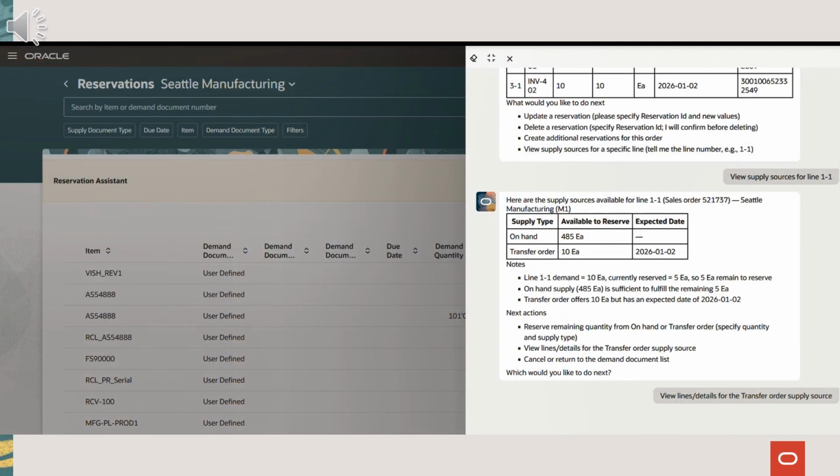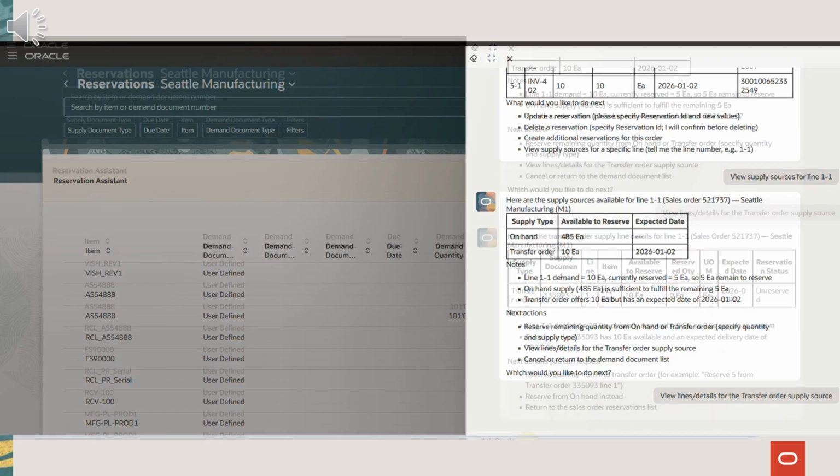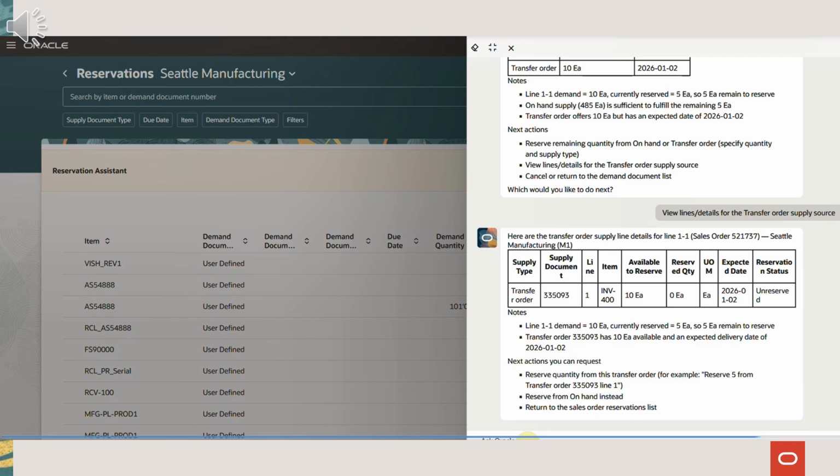Querying the supply sources for a line brings up the supply sources for a demand line. Let's view the details of the transfer order supply source. This brings up the transfer order supply details. We have a transfer order which is available to reserve for a quantity of 10 and it's expected to be available on January 2, 2026.